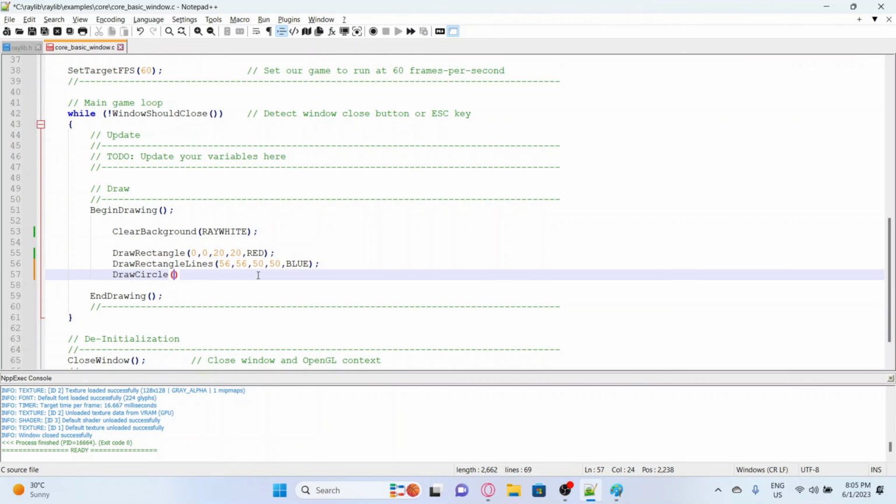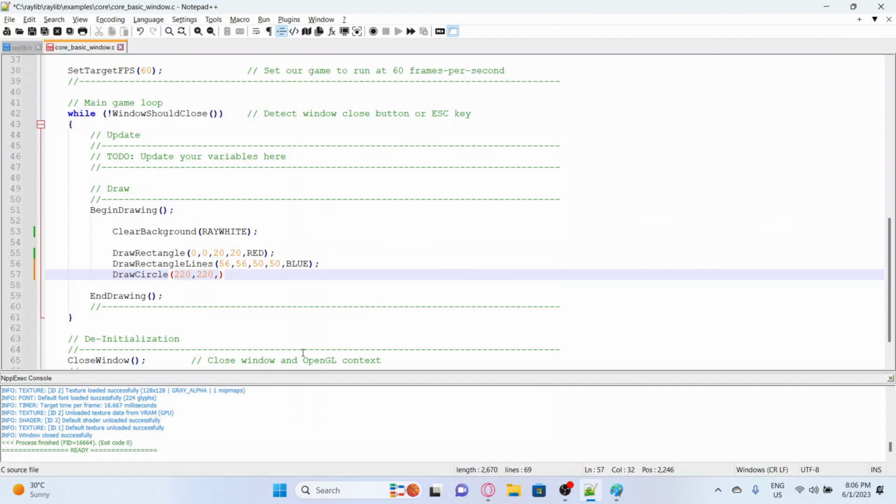So you can type 220 by 220, and then radius is like how big the circle will be. So radius like 1 will be like this. Radius like 76 will be like this. You get the idea. All right. So radius, I'm gonna make it, what's the parameters again? So 226. Radius 12. Color yellow. And then semicolon.